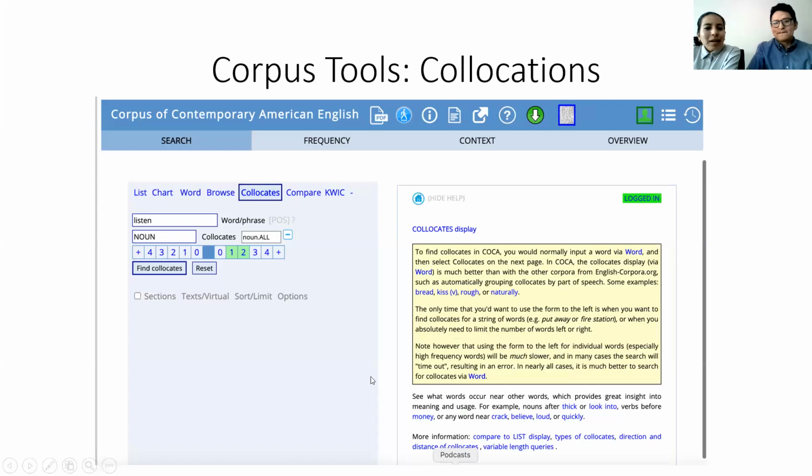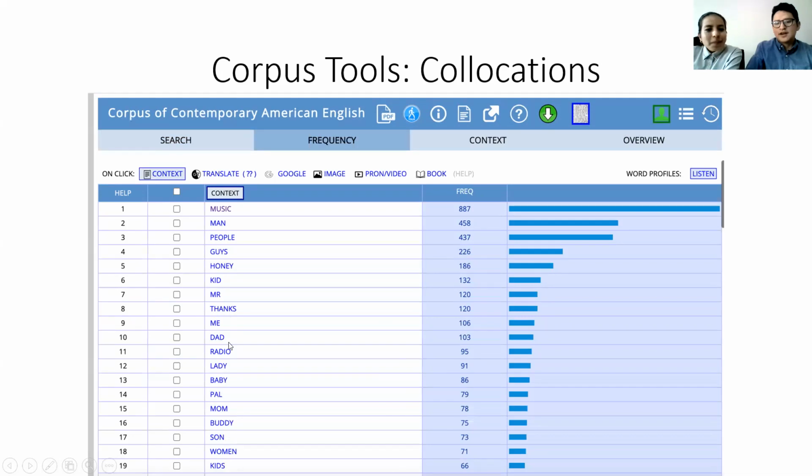Okay, let's try one more example, but this time listen. Yes, it's a very common one. We want to know the noun that collocates with the verb listen. So again, we type in listen, and then in part of speech, we're going to choose noun. And this time, choose two slots to the right. Then we click on find collocates. And then we have music, mom, people, guys, and so on and so forth. So music is the most frequent noun for the verb listen.